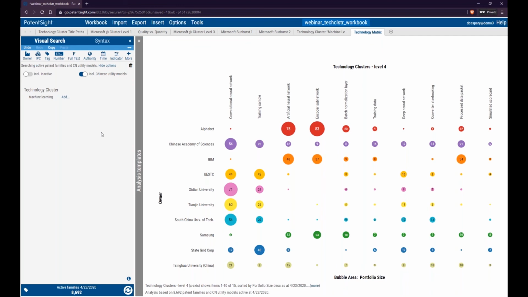And this is what I would like to share with you today, our new technology clusters feature, which gives you very fast access to information you can see about the content of the patents. You can use it for searching, for comparison, for drilling down to learn about companies or portfolios in a very effective and fast and clean way.